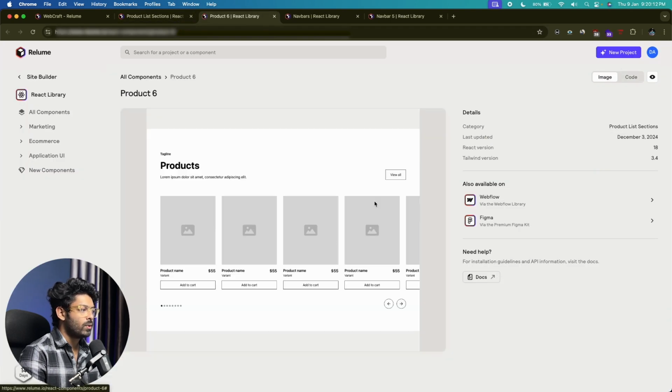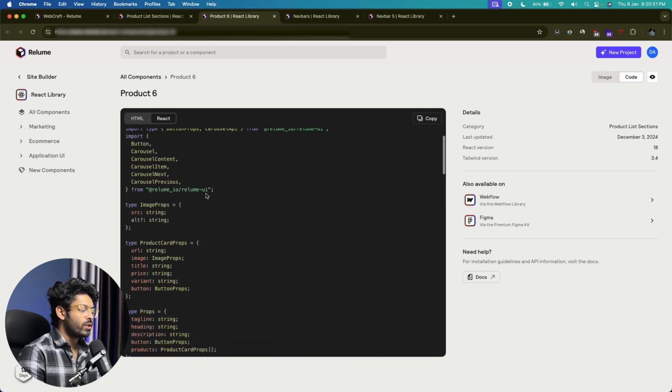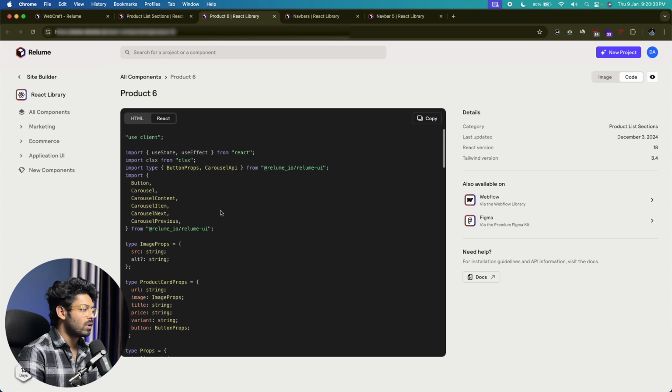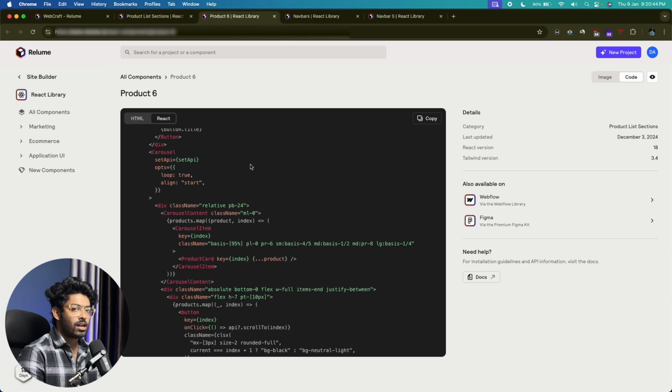and this way I can view a preview. So this is how it would look, and you can also view the code for the same as well. And if you want to use this component in your React project, you can go ahead and copy this code from here, install the Relume package, make some changes to the Tailwind config file, and you should be pretty much good to go. I'll show all of that in a bit.